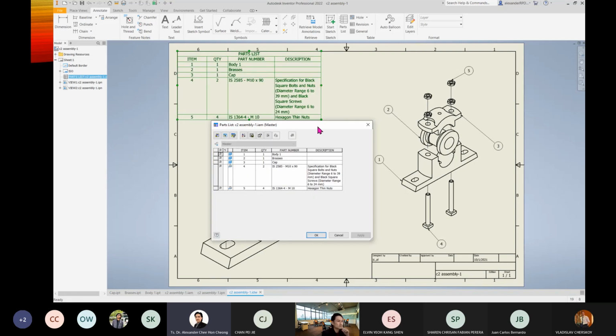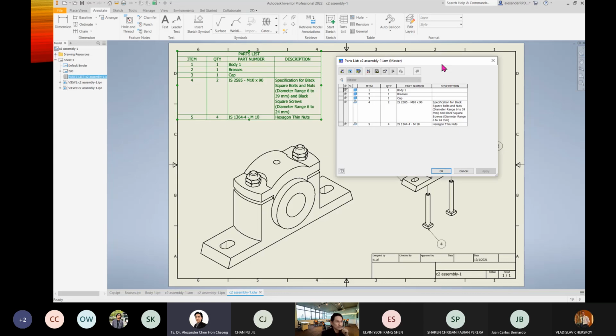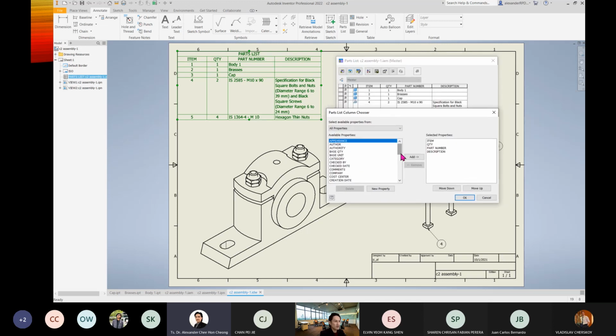So they will call out this to you. Edit the part list over here. Now, let's say I want to add more information. I'm going to add new information, and here they call it a column chooser. If you click on it, column chooser, then we have all this information over here, and all this information is under iProperties. Later we talk about it, but we look at it here first.